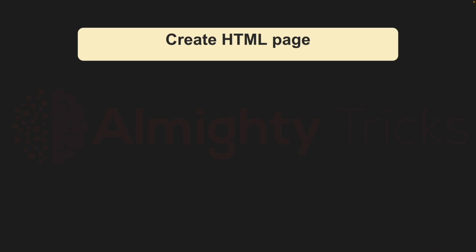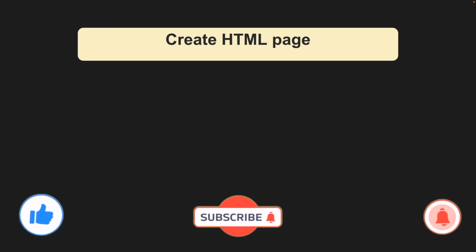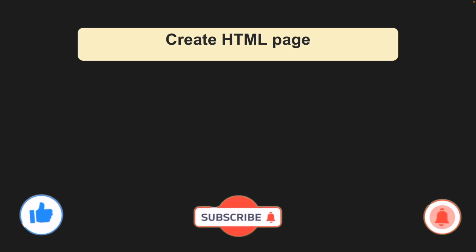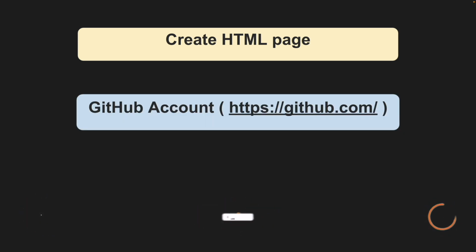So the first step is we create one HTML page. Here we can write it from scratch, or maybe we can use online tools. Here I'll be using one online tool, or maybe I can use ChatGPT. And we need to have one GitHub account where we can upload the code and host.